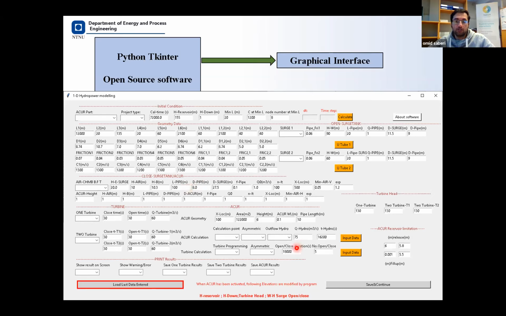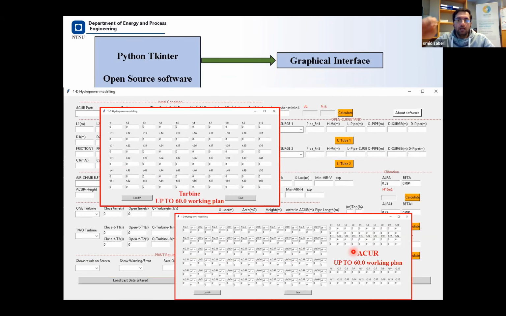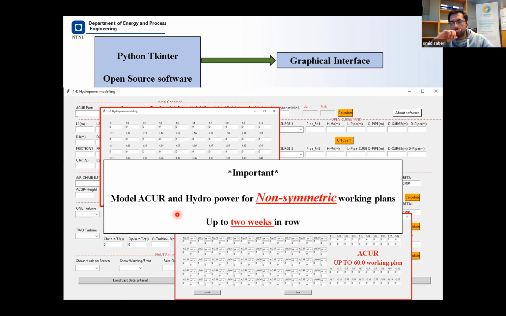But the important issue in this software that makes it so special, in my opinion, is these two parts. You can program this software for Accur and the hydropower. It means you can program a turbine and Accur for up to 60 working plans. This feature is very useful for unsymmetric or non-symmetric working plans.